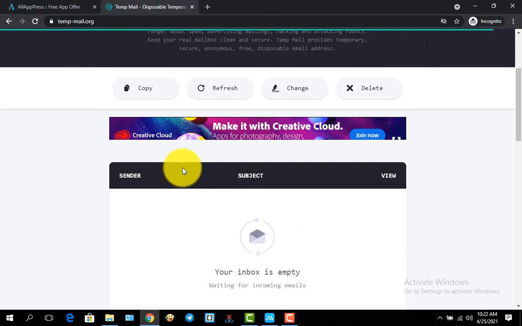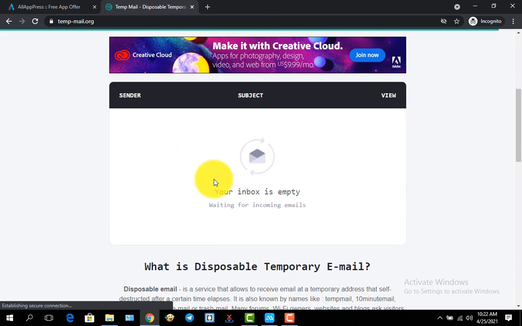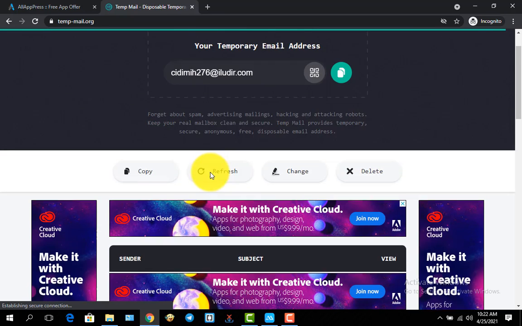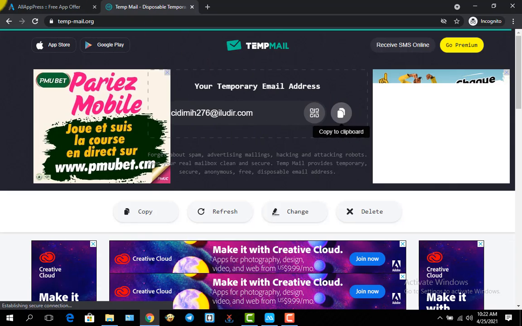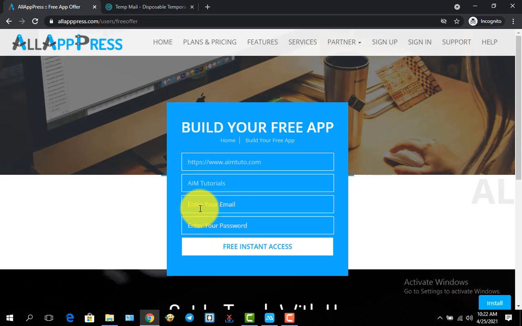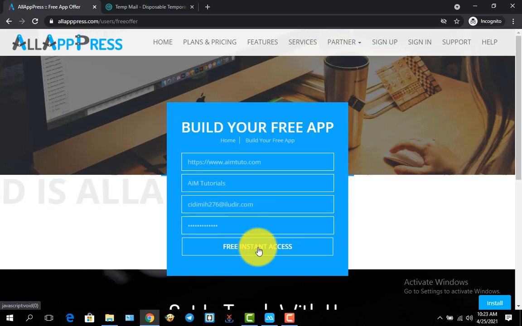Waiting for the inbox to load. Okay, so this is the email I copied, and I come and paste it right here, and then enter your password. Then you click on free instant access.